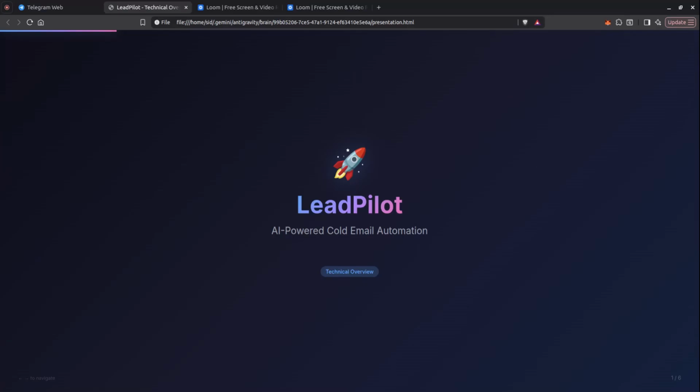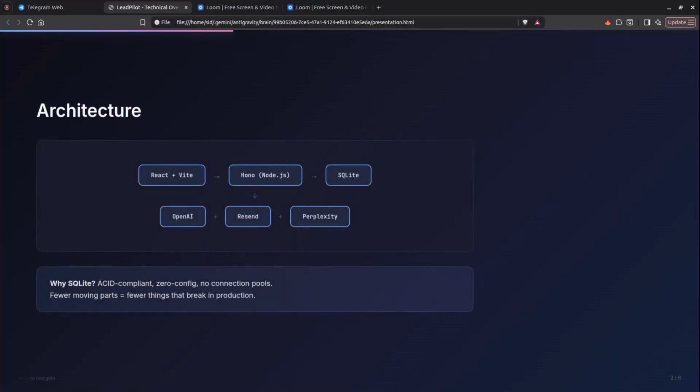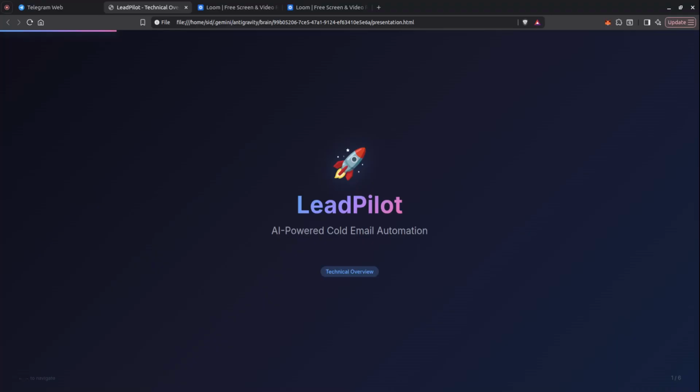This is LeadsPilot. It's a cold email automation tool. You add your leads, AI generates personalized emails for each one, and then it automatically sends follow-ups if they don't reply. Let me walk you through the key technical decisions.